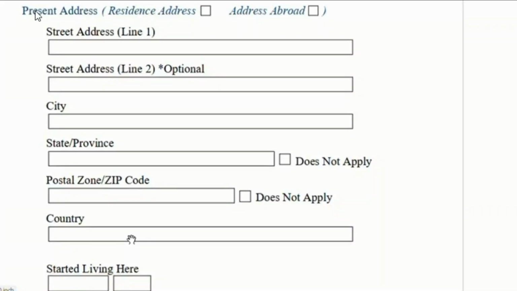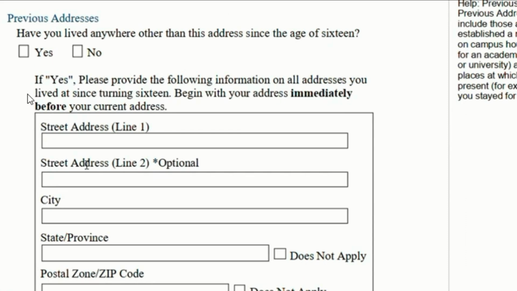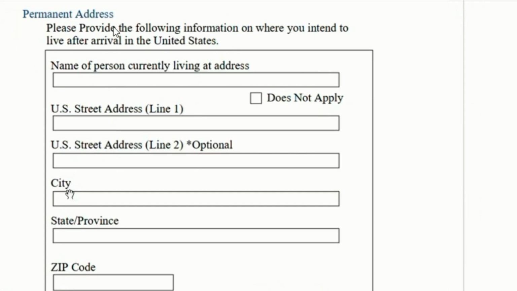We have three types of addresses that we are supposed to fill on the DS260 form correctly, and these are the addresses that I'm going to discuss today. So we have the present address, we have the previous address or addresses, and we have the permanent address. These three addresses differ, and that's what we're going to discuss. So without further ado, let's start with the present address.